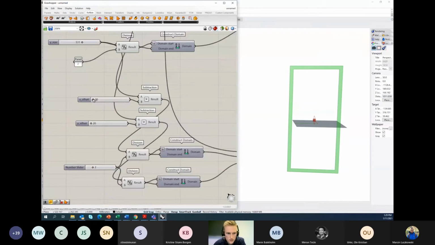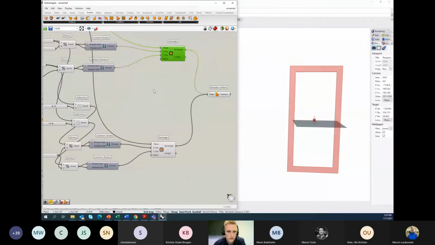You can change the offset here. We can also create a radius. Once again, a slider. Input that to both the rectangles. And you will have something like this.